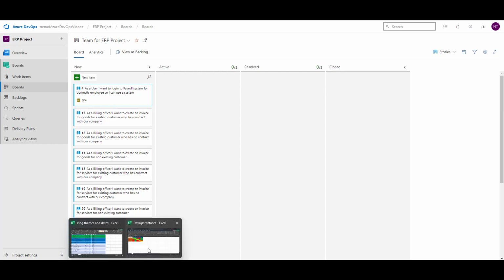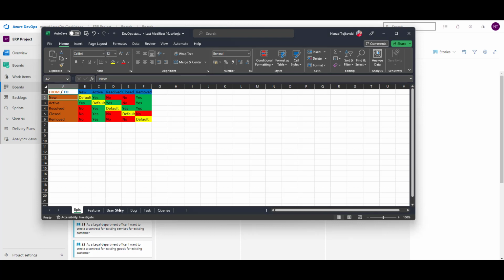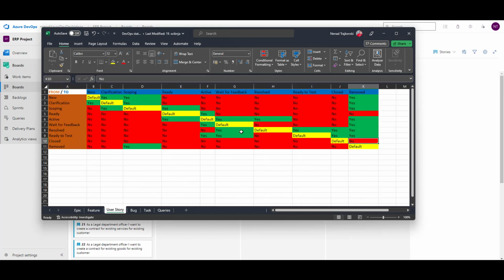Why? Because I created a very complicated workflow for user stories. So I have new, clarification, scoping, ready, active. I add some statuses, which also can be found in my video number 13, item statuses in a project. So in that video, I created some new states.